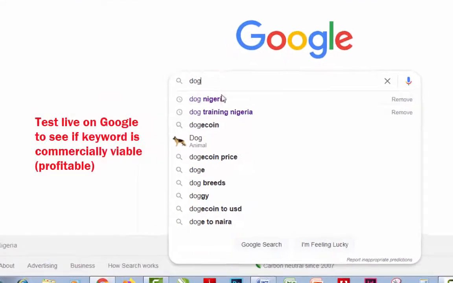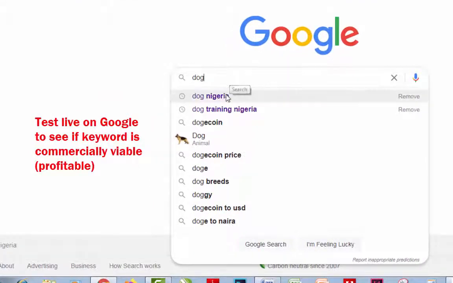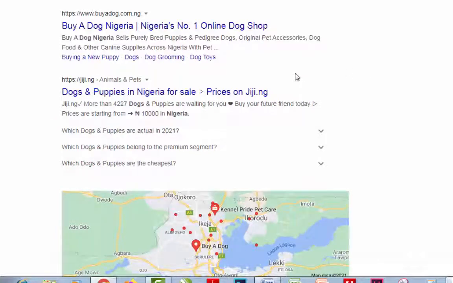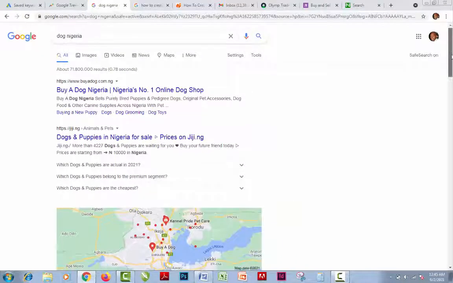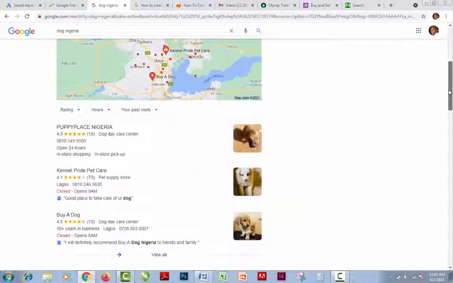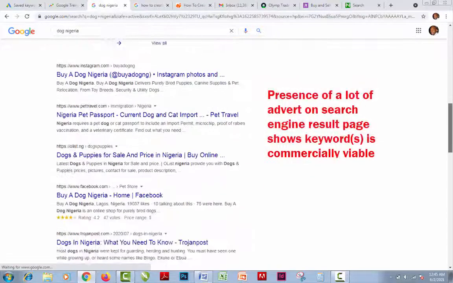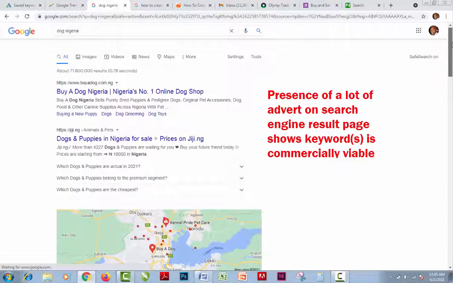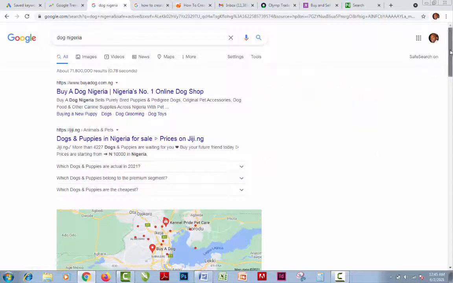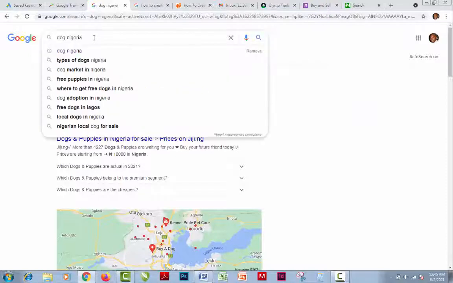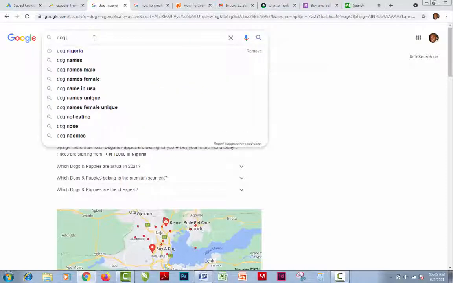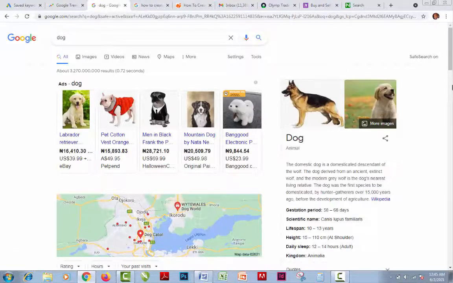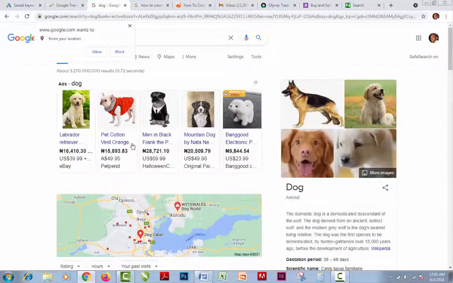Let's just say dog Nigeria. Okay, here we're saying we're not seeing much advert on it. Not much advert on it. And then the next thing, let's just remove Nigeria. Just say dog, enter.